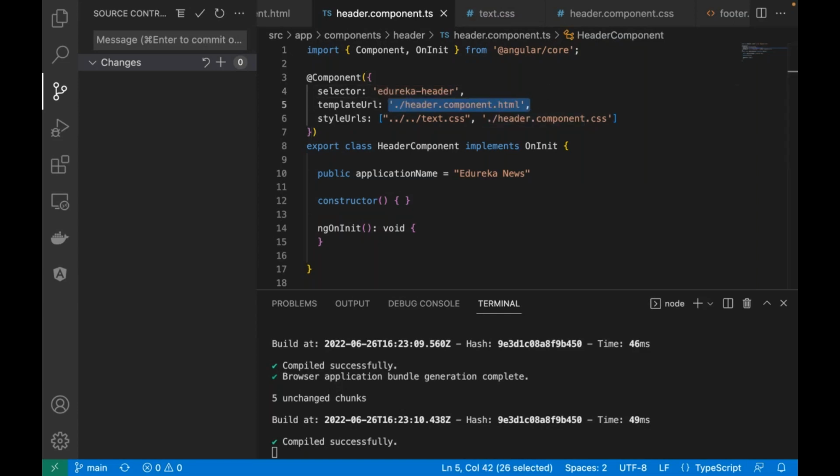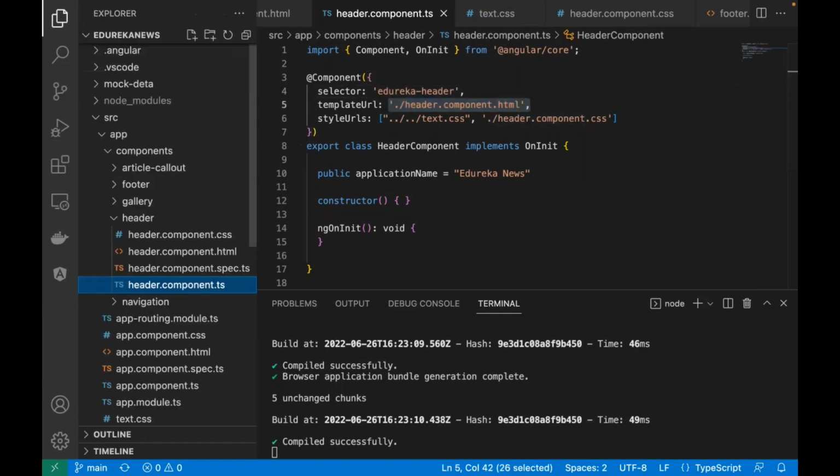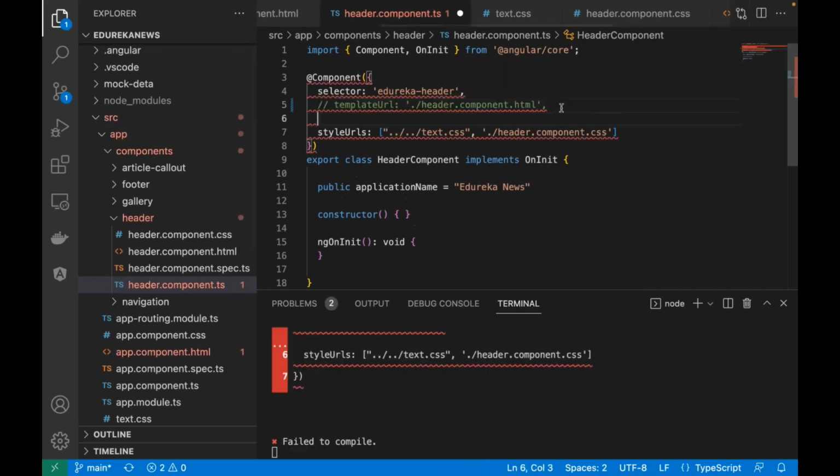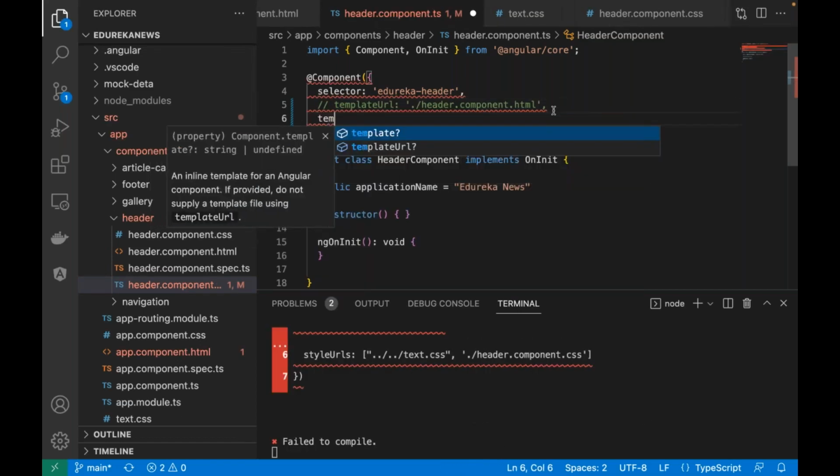So in this file, you will see the metadata says there is a template URL. If you comment this, it will also give you the option for template and template URL. So there are two options available, template and template URL. Template means if you want to write an inline template directly in this file.